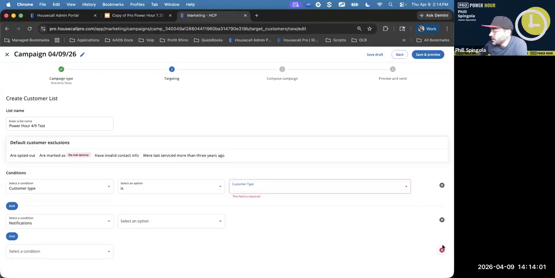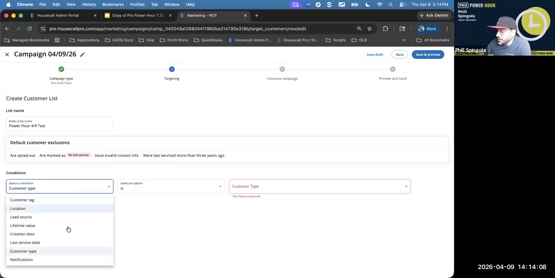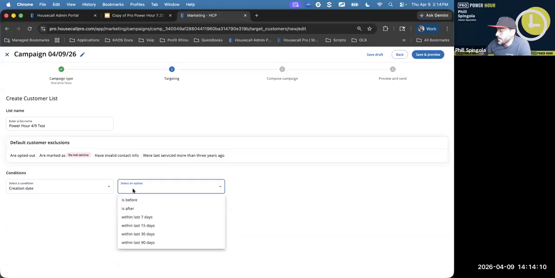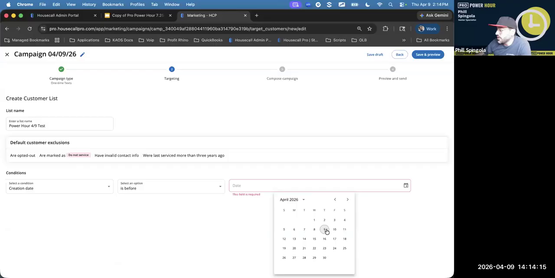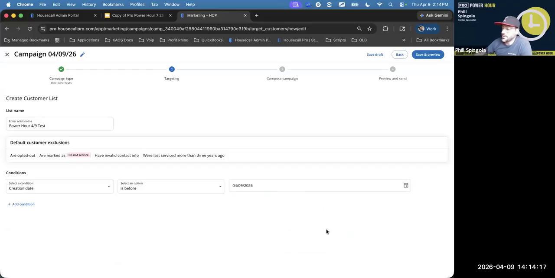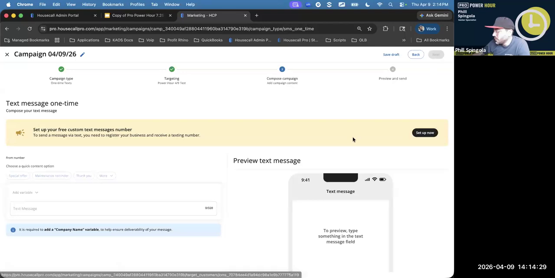But in my system, what I typically show people is how to target all of my customers. For that, I'm going to use creation date is before today's date. So now we're targeting everyone I've put into my system before today's date. We'll hit save and preview. It's probably because we're doing the text messaging, I've only got one customer that's actually opted in, but when we hit next, this is where we can start to write up our text message.